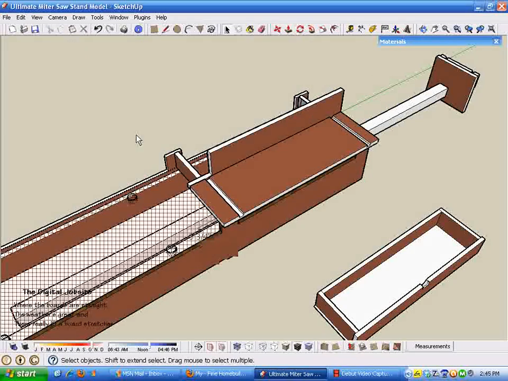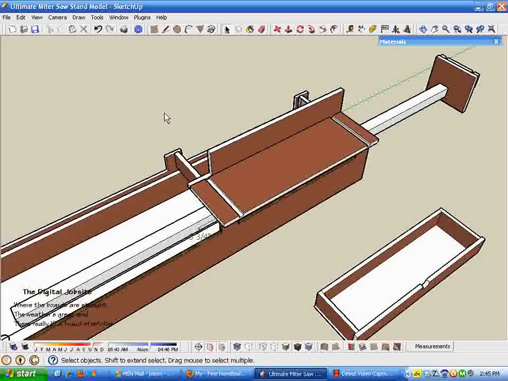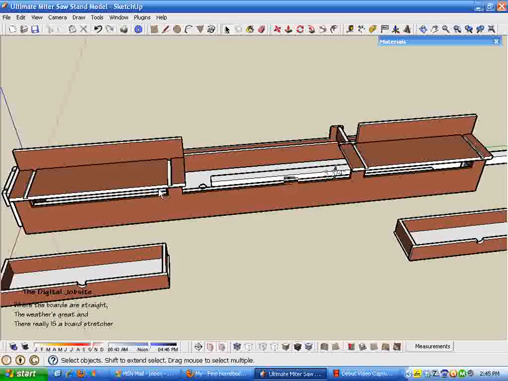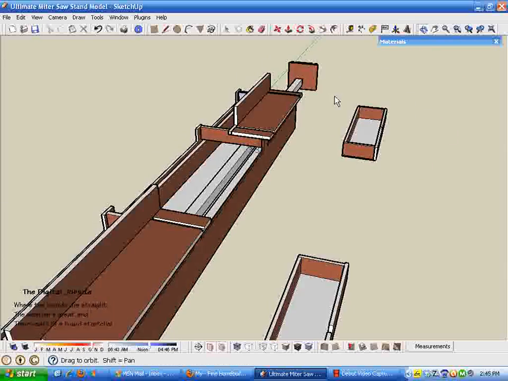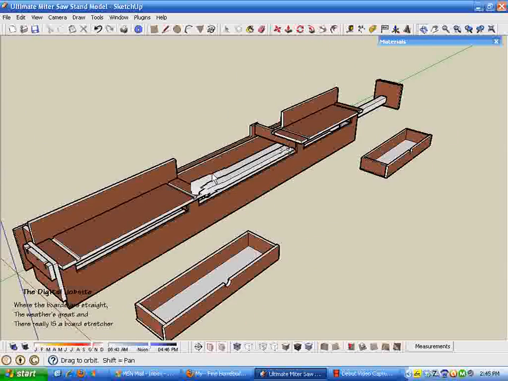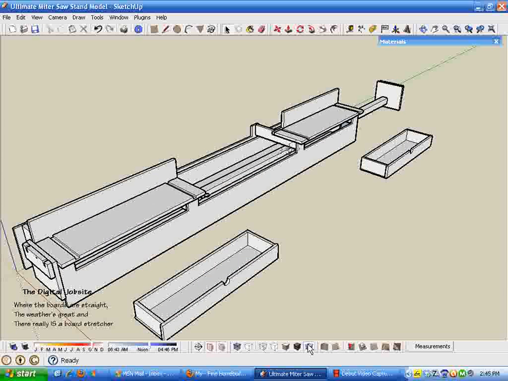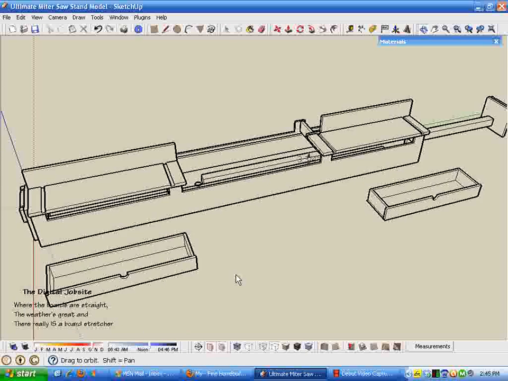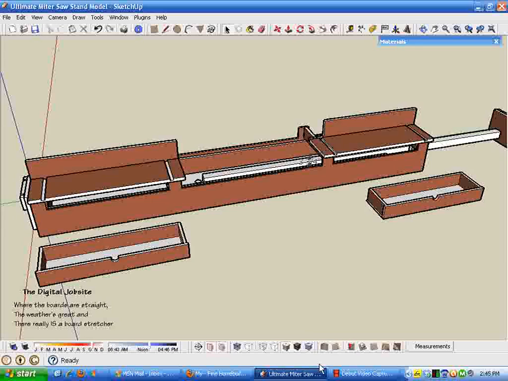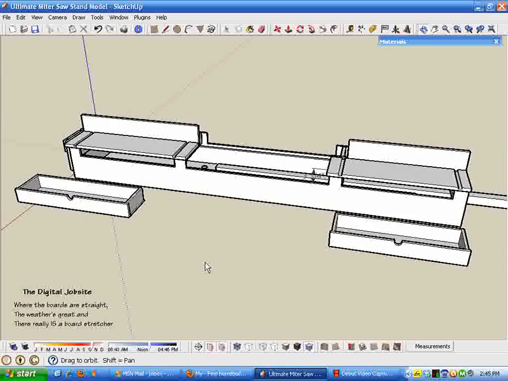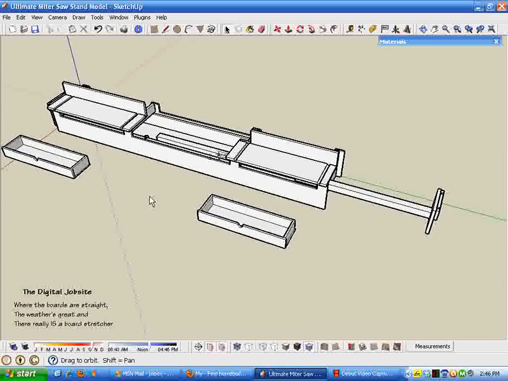If I don't want to see these hash marks, I can just get rid of them with the Hidden Geometry. All those parts still exist. I didn't erase anything. They're just hidden from view temporarily. And you can just go through all these various methods and tools, and you really get a different view of the model and begin to see the benefits.